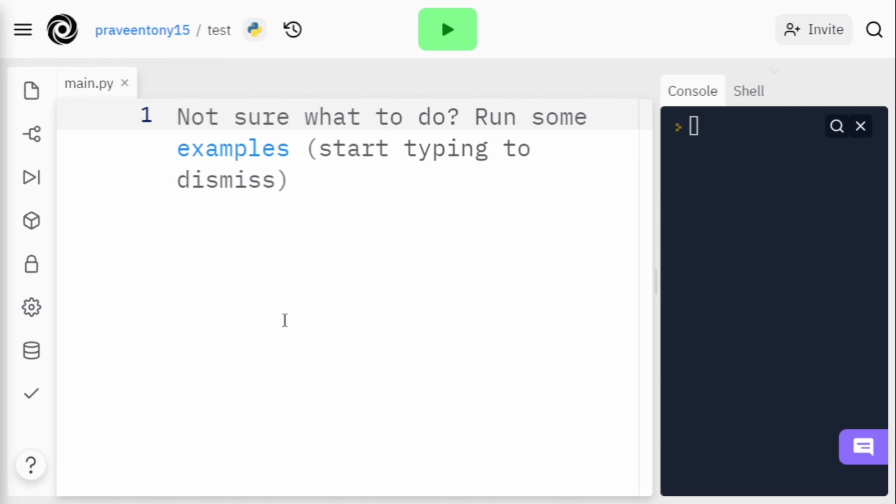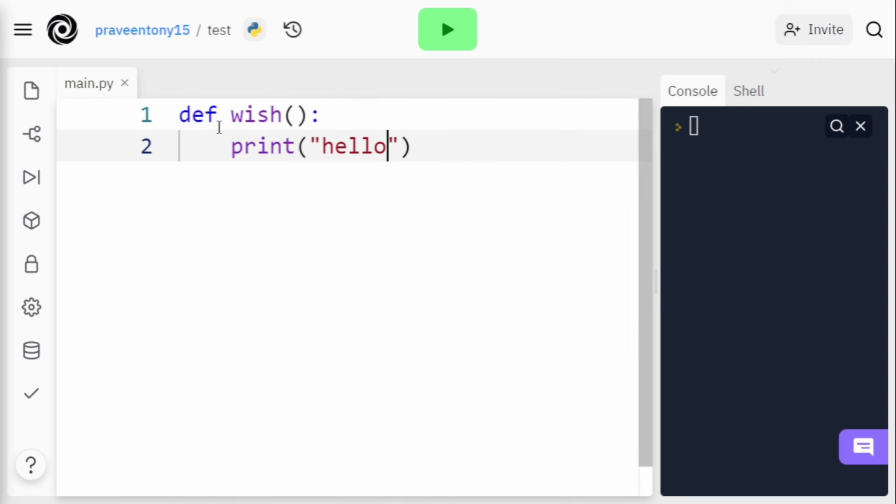So how to create a function? Let me create a sample function. We use the def keyword, which means defining, and this is the function name, which is wish, followed by a parenthesis. So this could be any name. I created wish as a function.